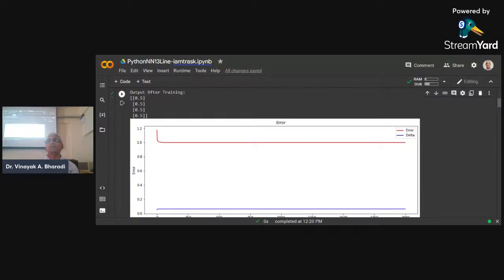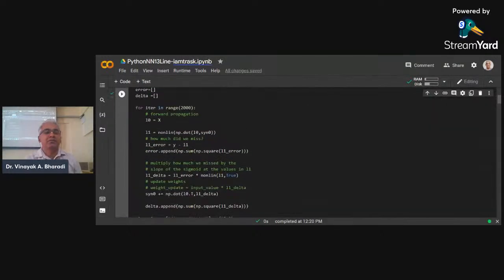Error is reducing? No, it is there only. The network is not able to classify this single neuron. This single neuron is not able to classify this function. Why? Because single neurons, these perceptrons, will classify only linearly separable problems. Single perceptron, and this is a non-linear problem. So it won't learn. Even if you have 10,000 epochs, it will not run.